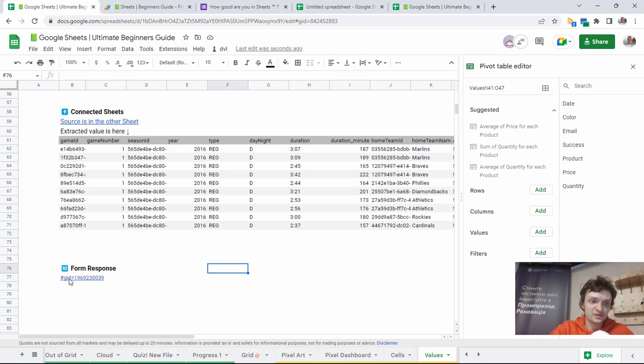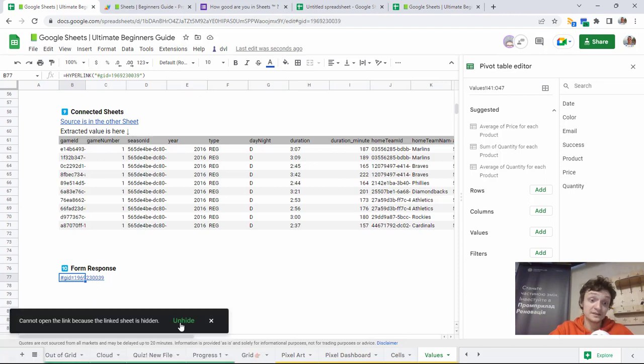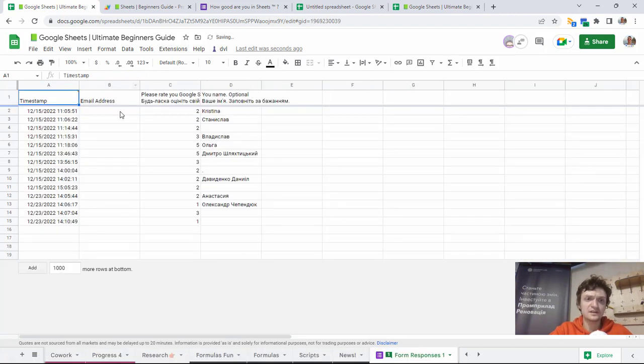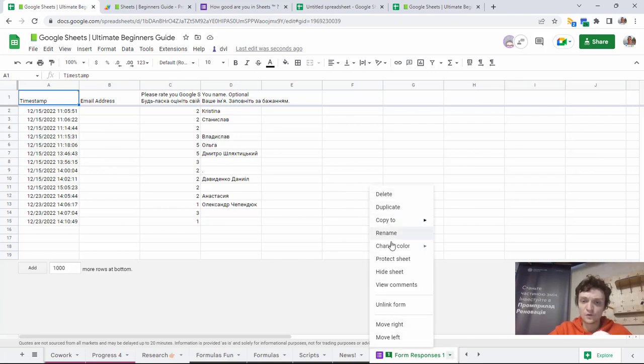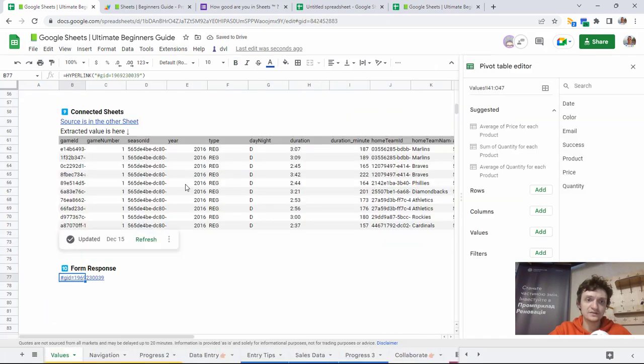Next, form response. Let's see that form. It's in another sheet and it is hidden. Okay, unhide. It's my hidden sheet with responses to the Google form, and I've told you about this form at the beginning of the video. Hope you will fill this form. I hide it. Next, I want to go back to values. Don't look at this, it's for the future.